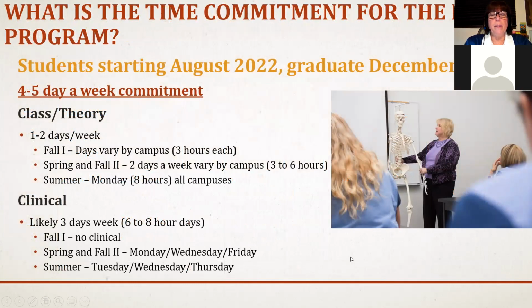What is the time commitment? It's a very time-intensive curriculum. When you're coming to campus or being remote for class in the first fall semester, it'll be 1 to 2 days a week, about 3 hours of class each of those days. In spring and the second fall semester, it's 2 days a week, 3 to 6 hours each of those days. In the summer, your class is Monday and it's 8 hours, from 8 to 4:30, on all of the campuses.